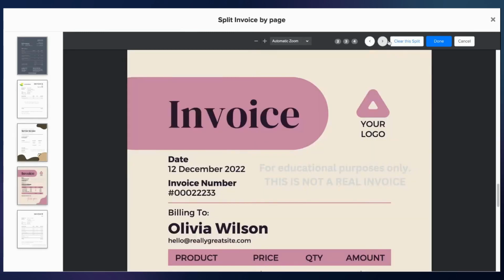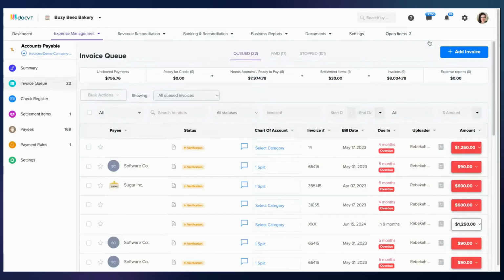Following these steps, you can effectively split a multi-page PDF invoice into individual invoices within Docket, allowing for better organization and management.